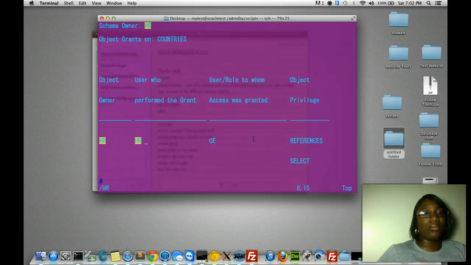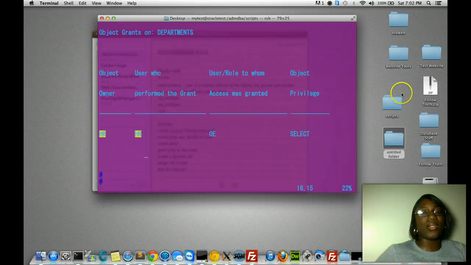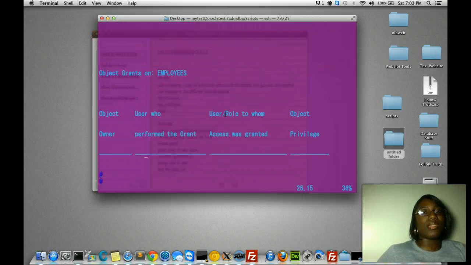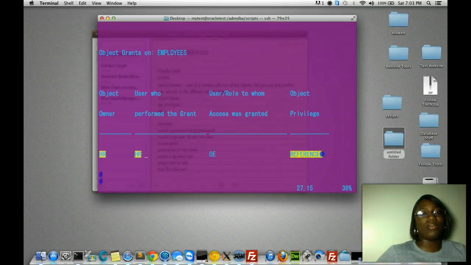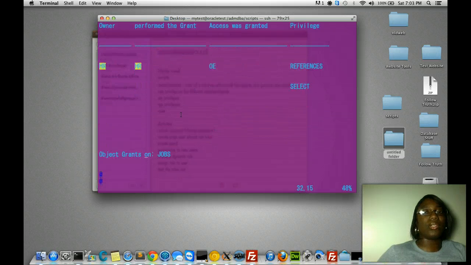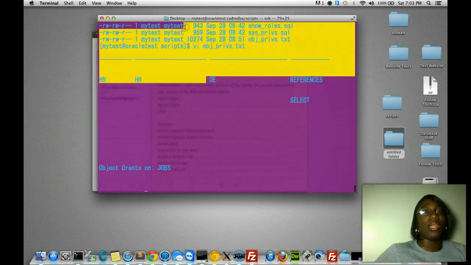If we scroll down, HR also has grants on department. The privilege that HR has is select. It's also saying that they have grants on the employees table, and it says references. So you all see it says they have select too. This means that they can reference that table or they can select on that table, and select means they can basically see anything on that table.